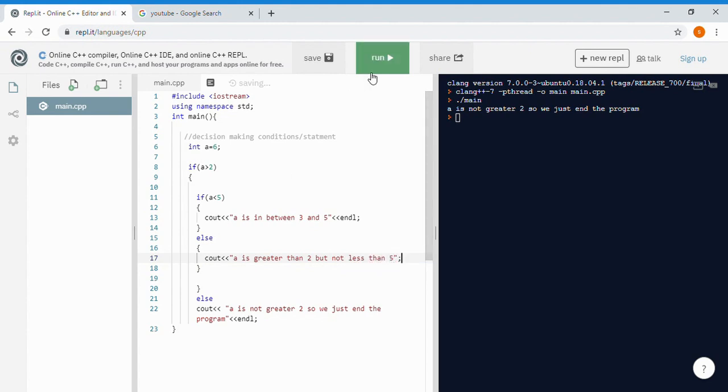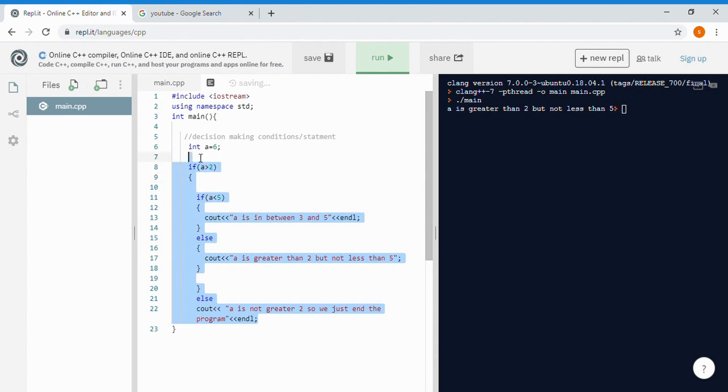Now let's run it. Look, the value of A is 6, and the first condition of if is true, it's greater than 2, so it will just come inside the if. Now it checks if A is less than 5, then print this, but A is greater than 5, so it will go there and check if there is any else if condition. Because there is not any else if condition, it is only else, so it will just print this out. That's how you do if condition and nested if condition in C++.